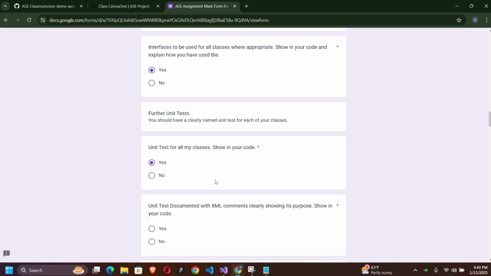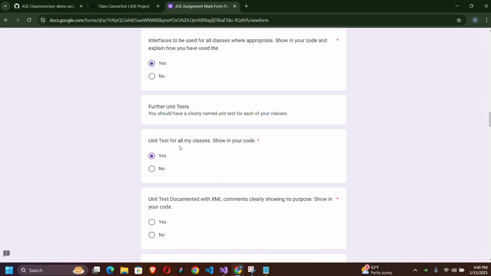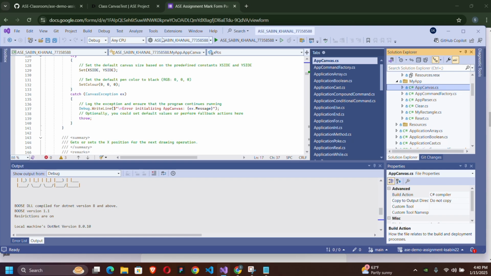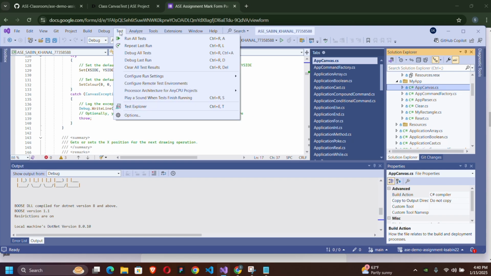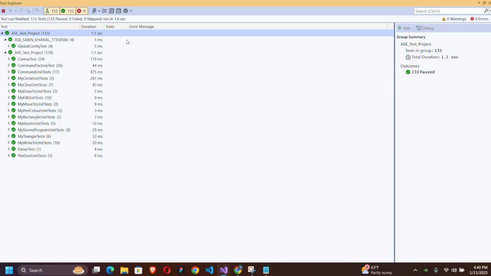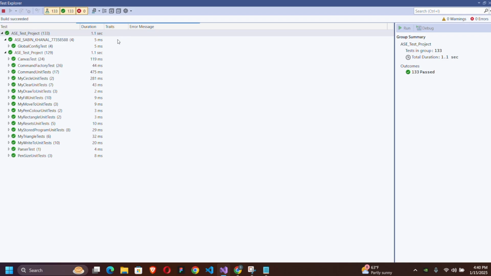Also, unit tests for all my classes. So in my code, when I go to the test and click on run all tests, as you can see, the build succeeded, and my 133 tests are being run, and it shows the test run finished, and all my tests are green and successful.